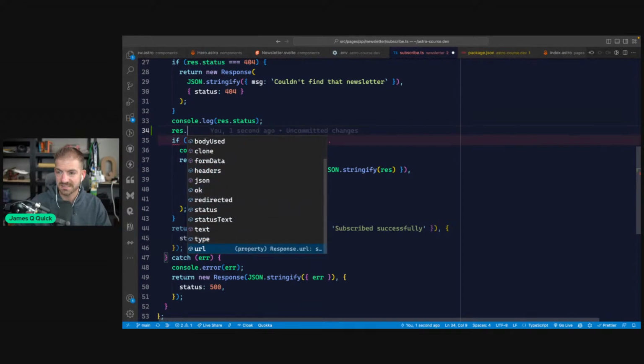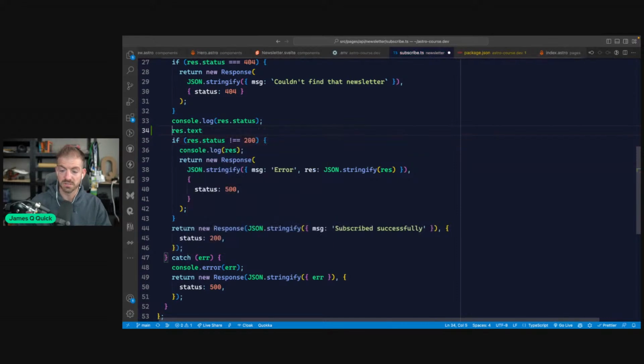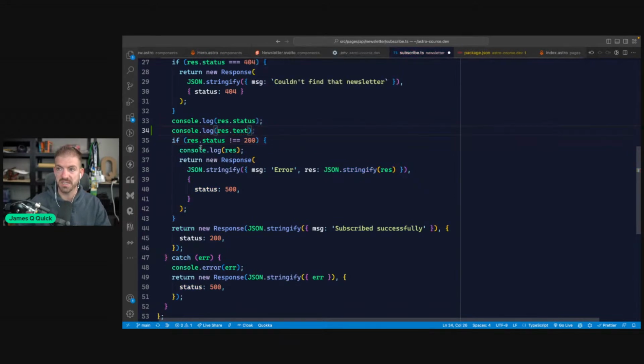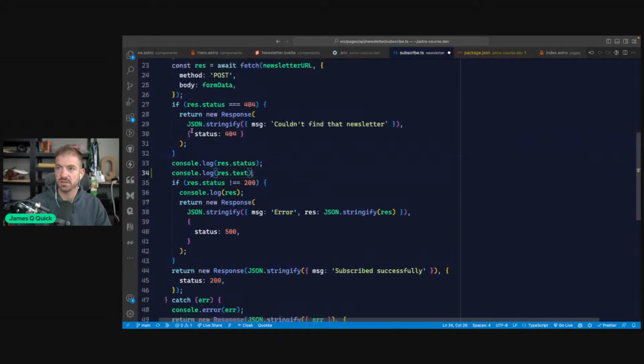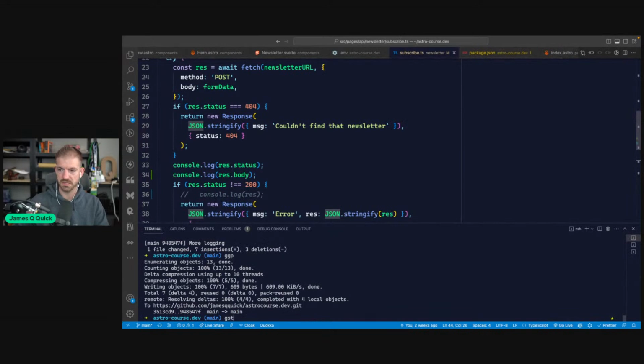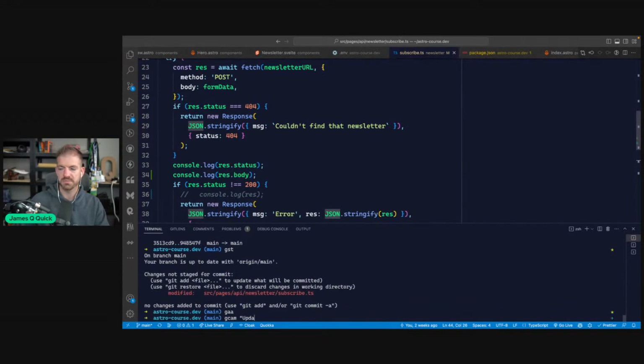res.statusText, is that something? I don't even know. Let's log this as well. Let's log, I think this is just going to be HTML. And then let's not log the res.body. If it's res.body, you don't have to parse that. Okay, that works. And then let's not log the res there. Updated logging. What a mess.